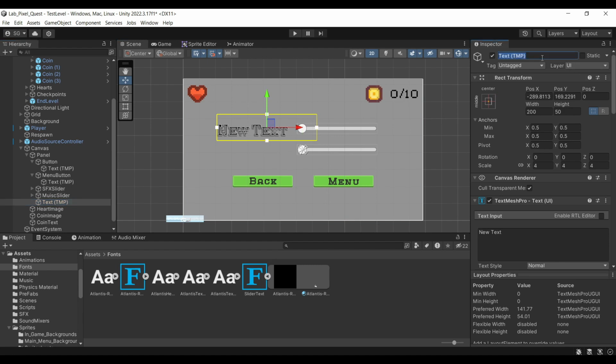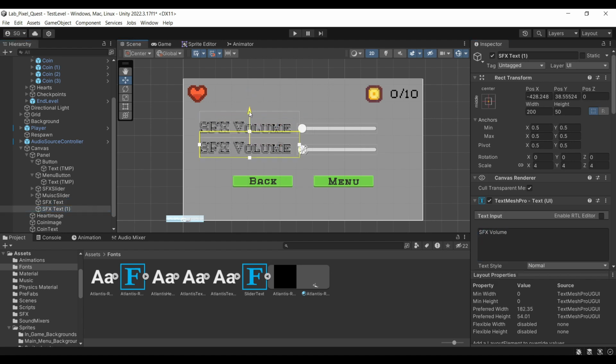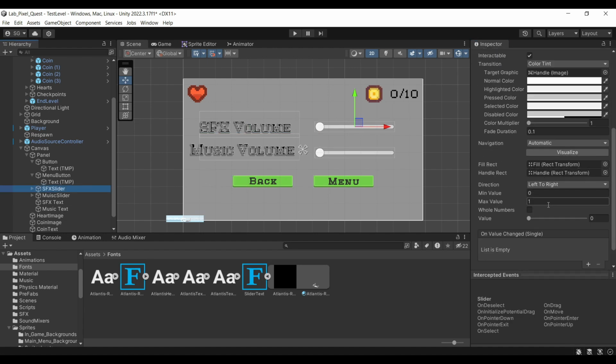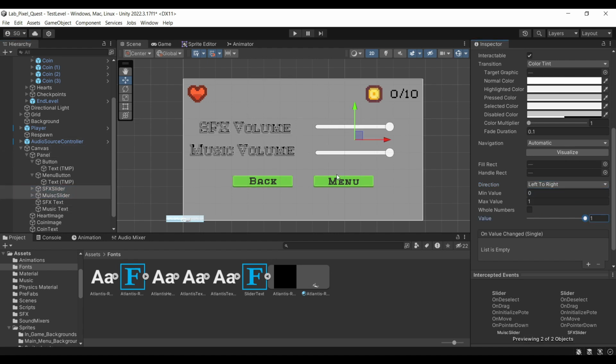Now let's actually name this sound effect text. Let's call this sound effect volume. And we're going to create a copy of it. We're going to place it here. And we're going to do music volume. Now, the sliders come with an extra section on the bottom here. You can control which way the slider moves and how it's positioned. We're going to start with both sliders having a value of 1, so they're fully turned on, and the player will be able to adjust the volume.